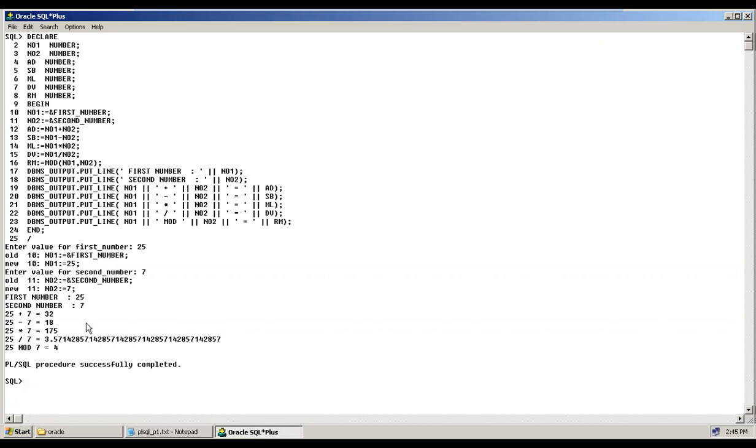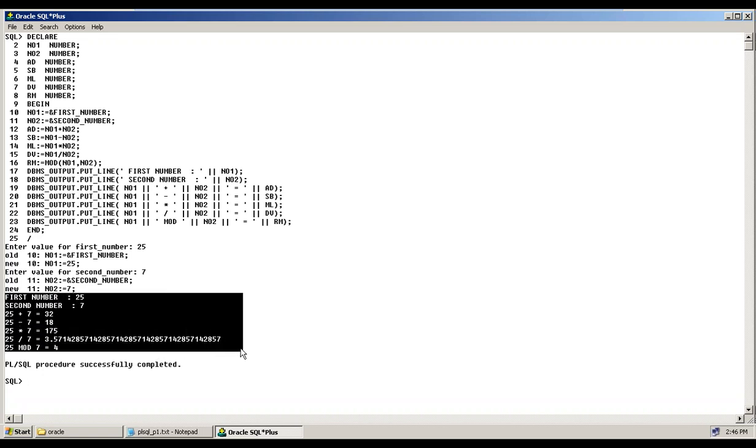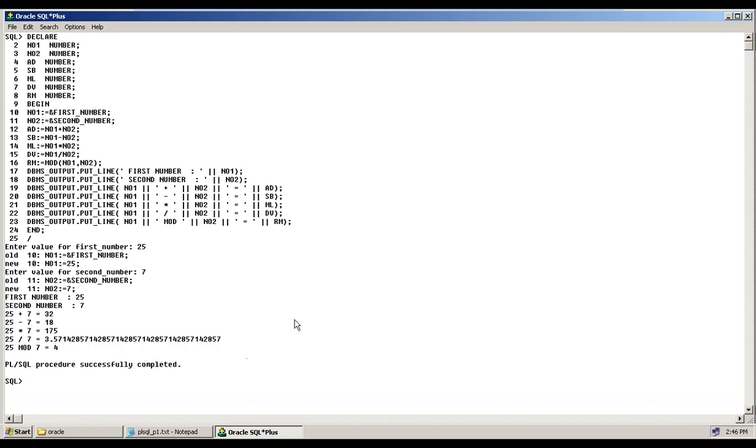Then it calculates. First number is 25, second number is 7. And this is 25 plus 7. See, NO1 plus NO2 equal to AD. 25 minus 7 is 18. NO1 hyphen symbol NO2 equal to concatenation symbol. I am using concatenation symbol and managing the format, right? Like this, I printed the result. This is the result. All of you clear about this? Yep.